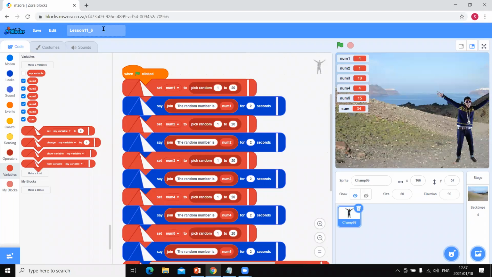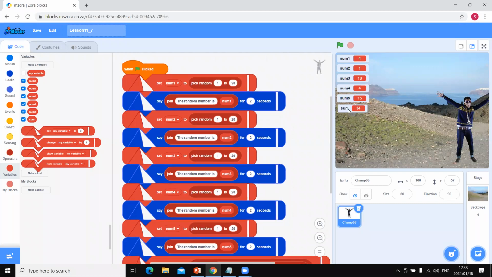I'm going to save this. I'm not sure if it was 6. It doesn't matter. I'll just call it something else. Just call it 7. Right, guys. Now I'm going to do the same program, the same program using the repeat. And I'll show you how much easier this can become.